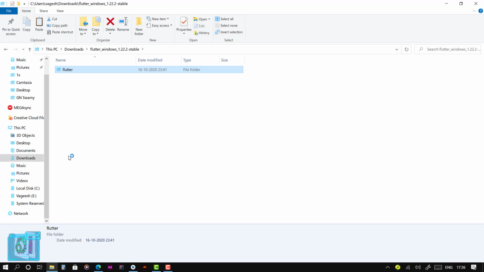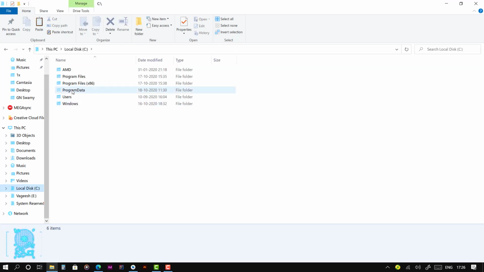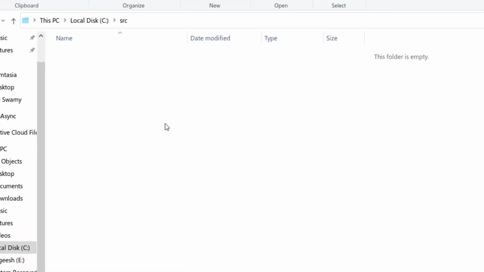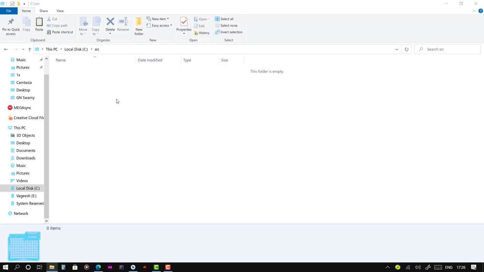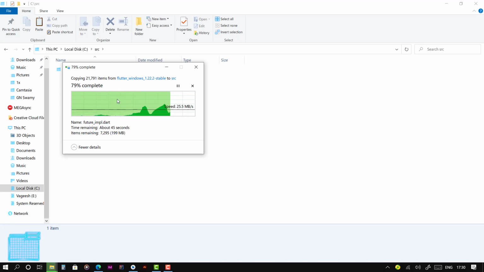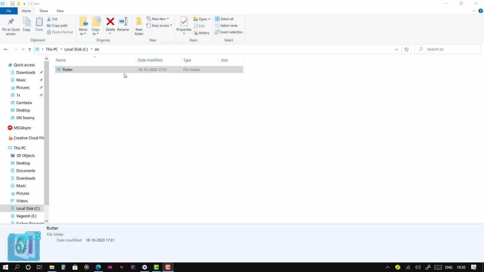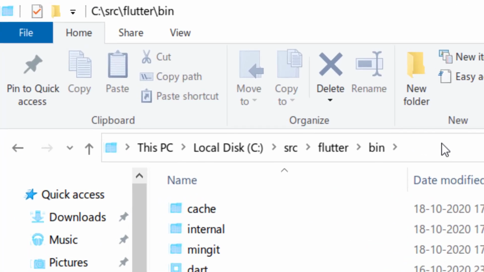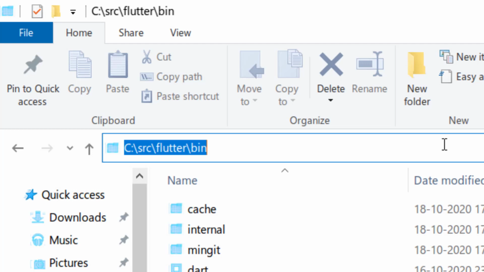Just copy this folder, go to your local drive, that is C drive generally, create a new folder called SRC and paste this Flutter folder which we got inside this SRC folder. It will take some time. Once it's pasted successfully, open the Flutter folder. Now open bin. Now we need to copy this path so that we can add it to our environment variables.